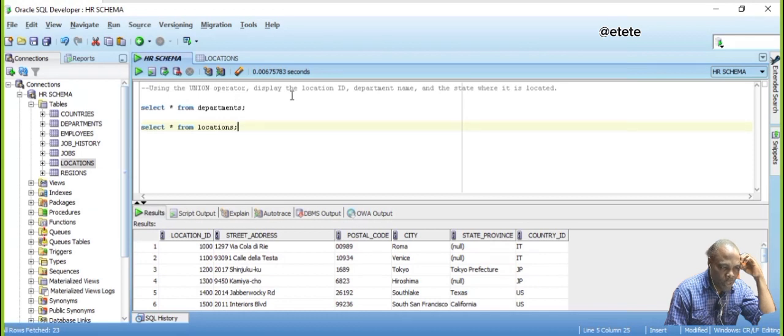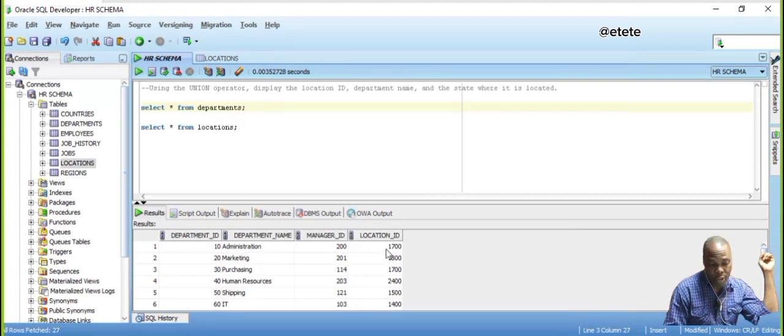Using the union operator, display the location ID. So in this department table, I have location ID. So there is location ID. Department name, I have department name. So I have 2 columns here. And the state where it is located. Now I don't have state in this department table. Can you see it? I don't have state column here.